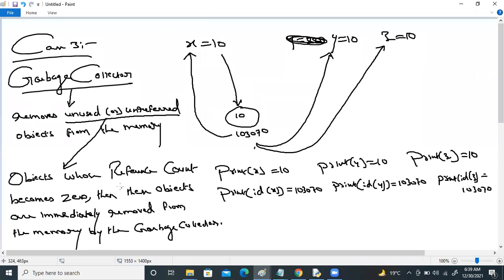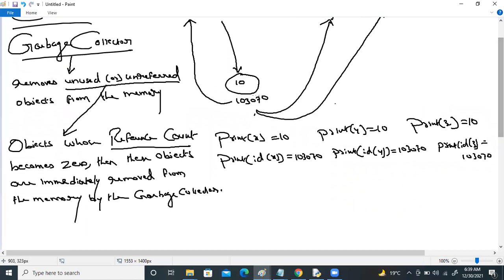Here, what do you mean by reference count becoming 0? Any object whose reference count becomes 0, then I'm saying immediately that object gets removed from the memory. Unused or unreferred objects means objects whose reference count becomes 0. We call those objects unused or unreferred.